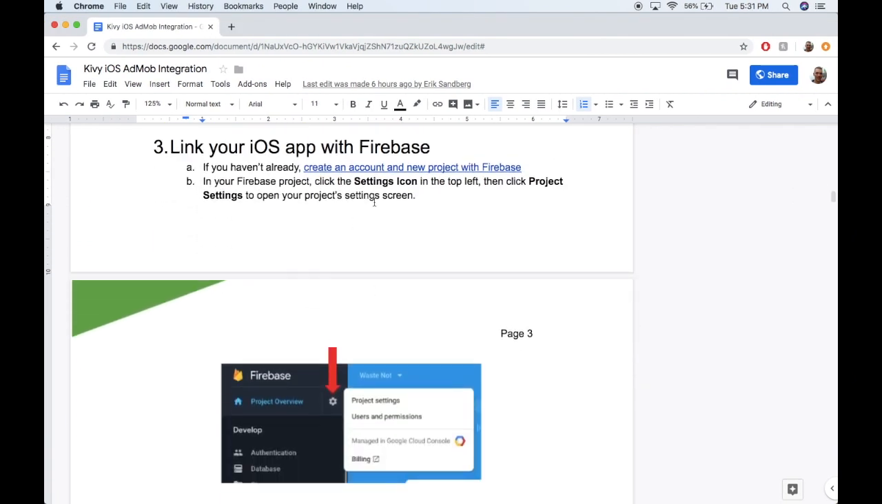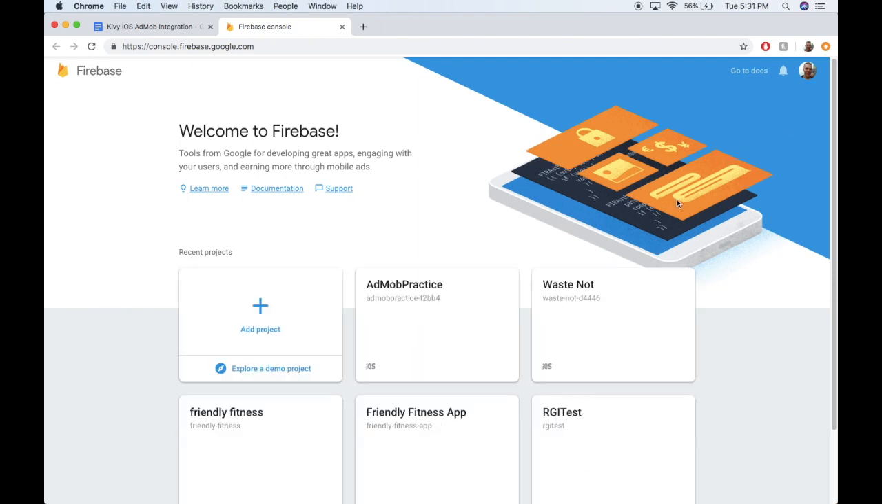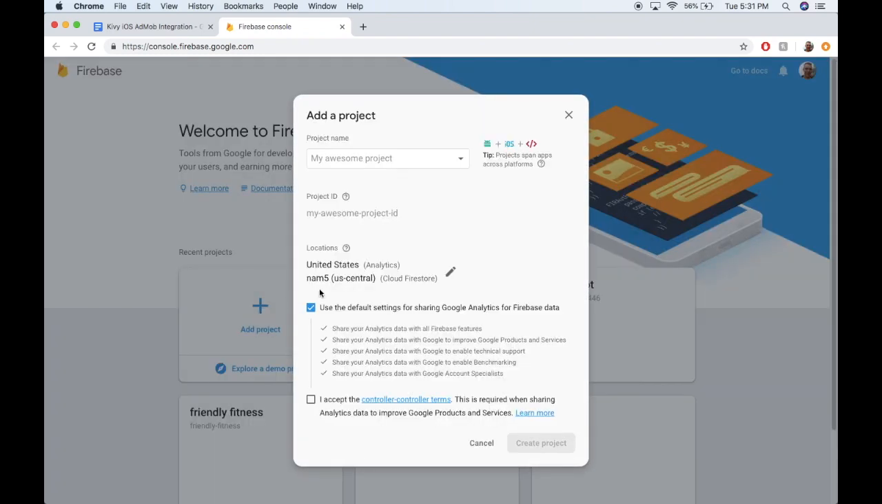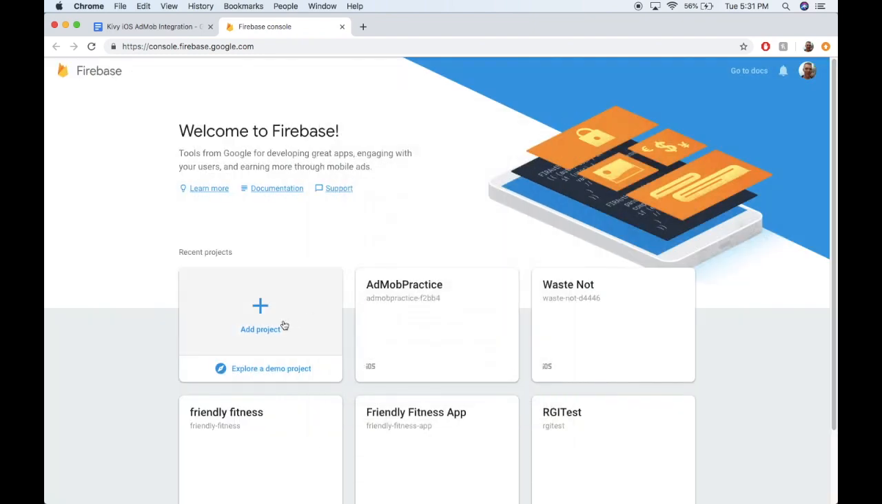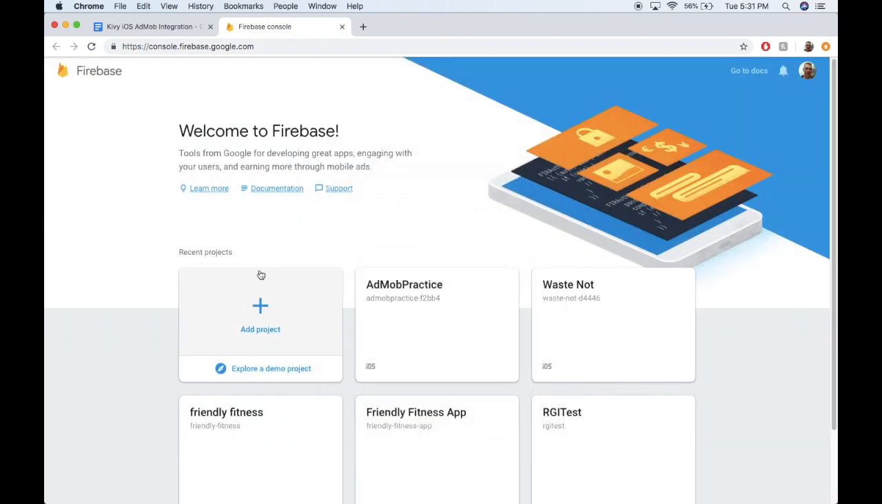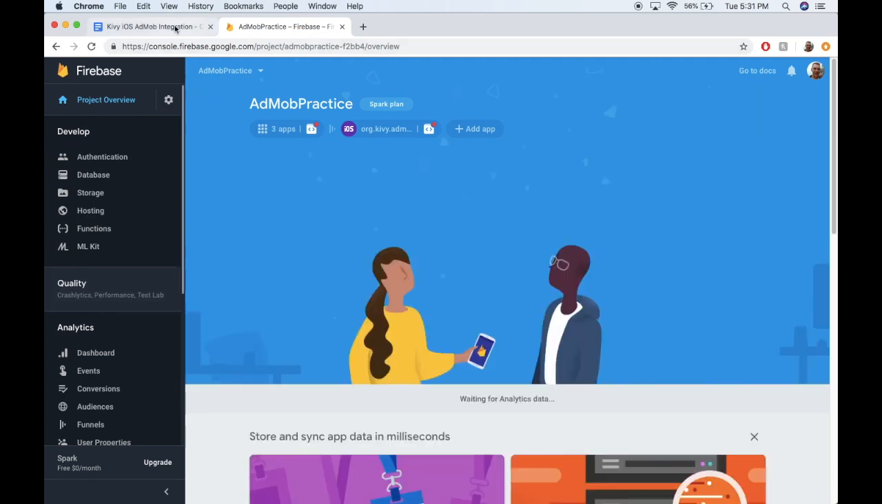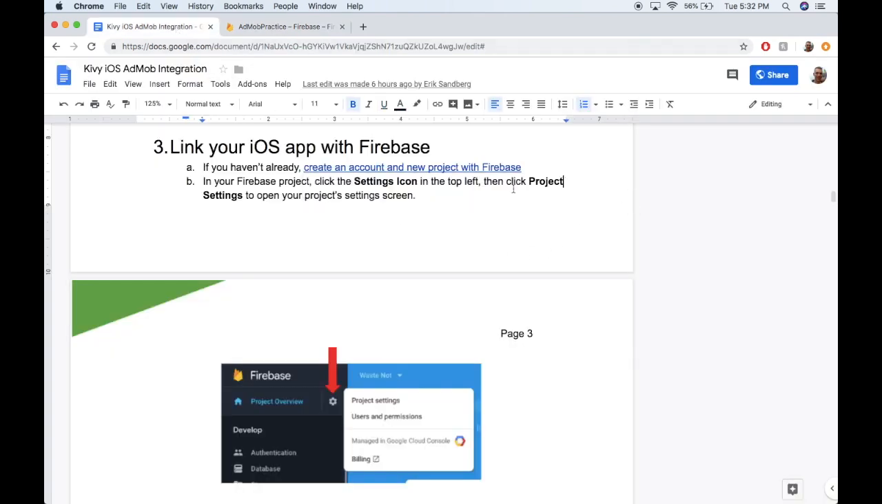Link your iOS app with Firebase. If you don't have a Firebase account yet or a Firebase project, you need to make one. It's pretty easy, it doesn't cost anything, and it takes maybe 5 minutes. I already have an account though, so I'll just use one of my old projects. You'll have to create a new project here and then accept and whatever, but it takes a little bit, so I'll skip that. I can use one of my existing projects. So here I am in my Firebase project.